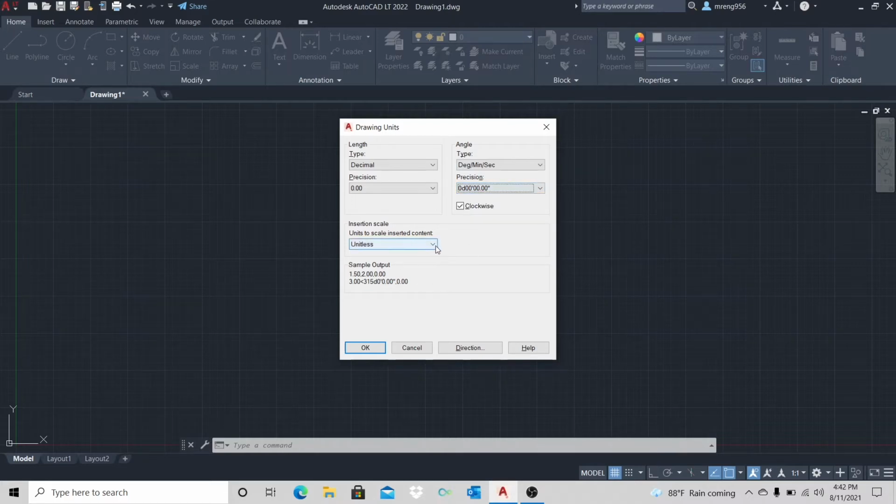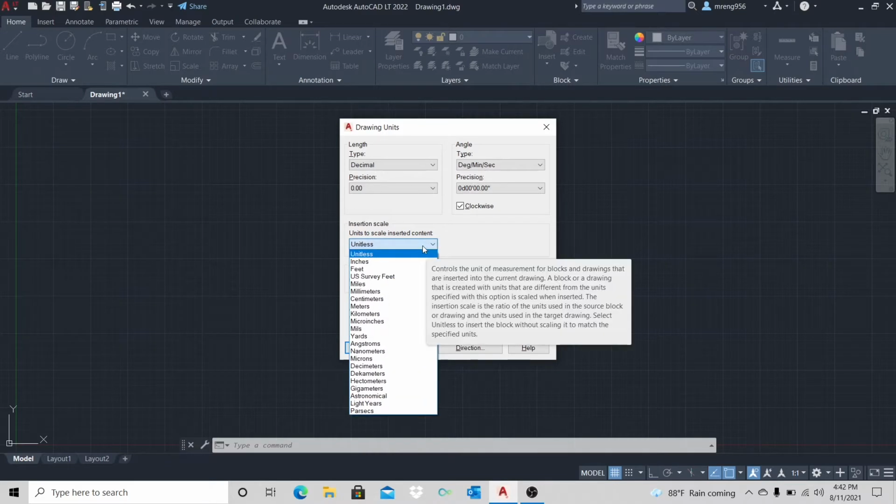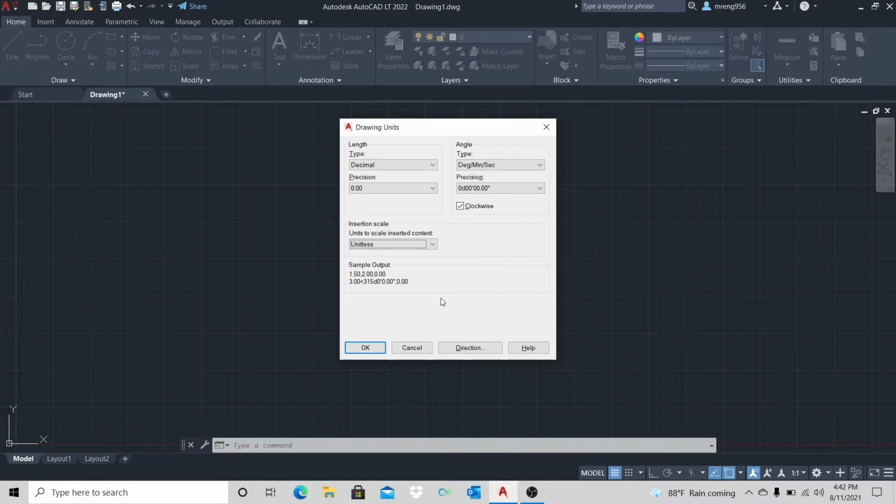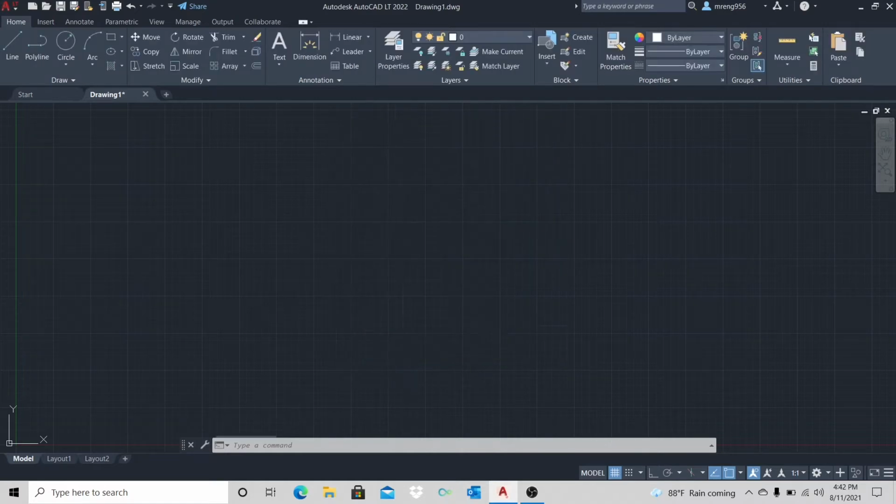And we'll do unitless for this tutorial, but you have different choices such as inches, feet, US survey feet, miles, millimeters, centimeters, and so on. Hit OK.